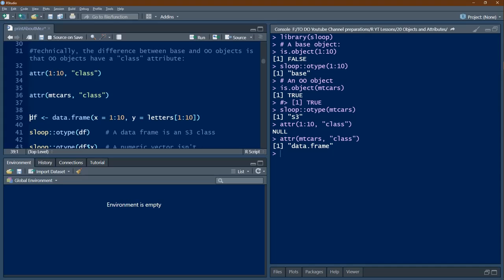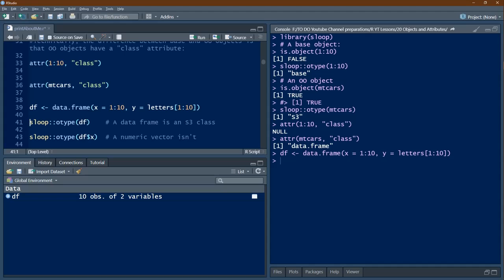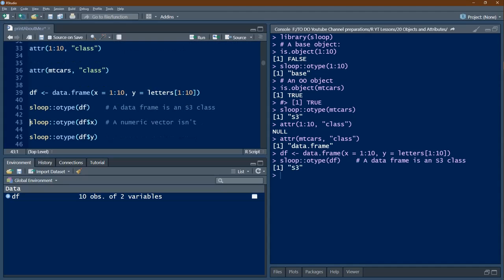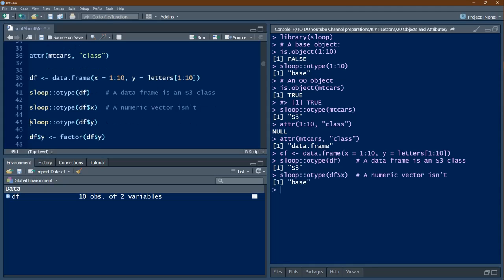also data.frame. Now let us create a data frame, x the first element, y the second element, and store it in the df object. Now we will ask what is the object type. It is saying it's an S3 object type. We will ask the first element alone, that is the first column, what is the object type. It says it's a base. So basically a data frame is an S3 object, whereas the individual column is a vector and it's a base object.